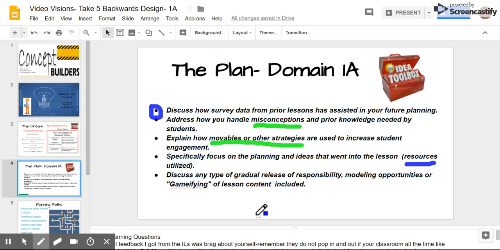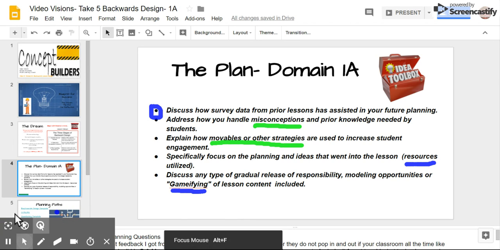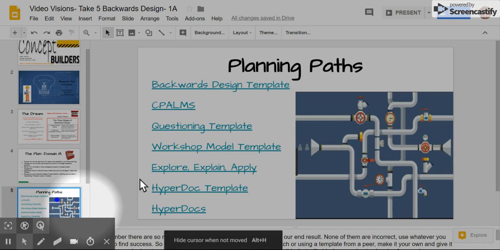Then you need to discuss any gradual release. What kind of modeling are you doing? And what kind of gamifying up of the lesson content have you included? Are you theming it up? Have you used Kahoot, quizzes, Socrative? What websites or things are you using to have those kids take it to the next level?